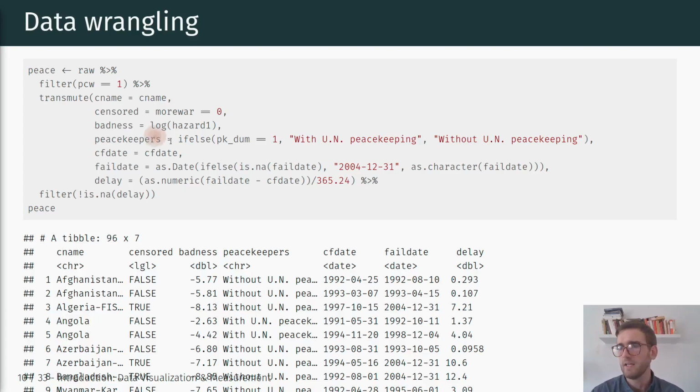Then we have a dummy indicator here that we're just recoding. This original indicator is equal to 1 if there was a peacekeeping mission, and equal to 0 if there wasn't. And we're just recoding this later to make the plotting easier. This will be a character vector, which takes the value with UN peacekeeping or without UN peacekeeping for 1 and 0, using the if-else command. Okay.